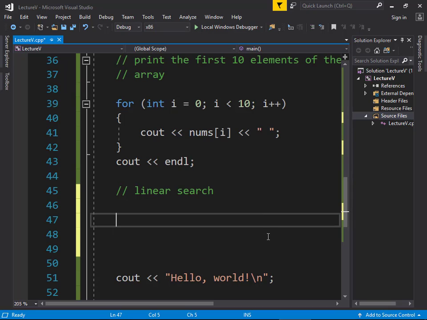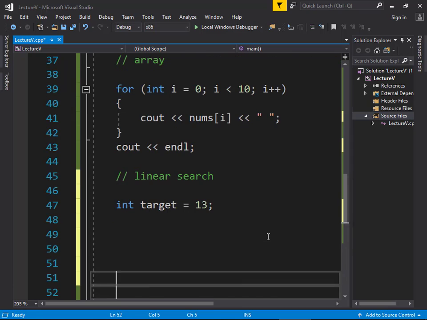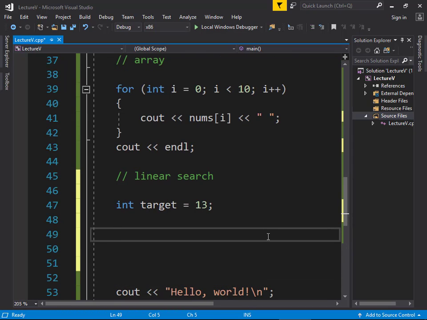Our target value that we're looking for, we want to find a 13 in it. I just picked that completely random. And so now we're going to have an index value which indicates whether the value is found or not. I'm going to just call it foundAt. int foundAt, and I'm setting it equal to -1. That's going to be our indicator, our sentinel that it was not found. So if after we go through the loop foundAt still equals -1, then we never found it.